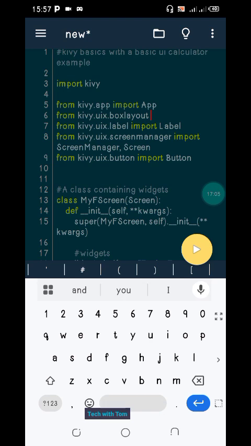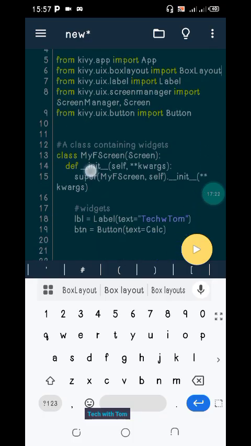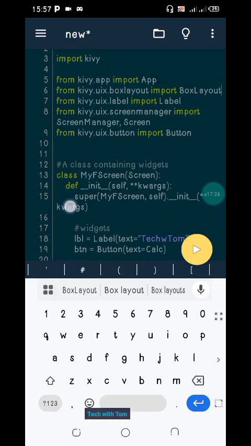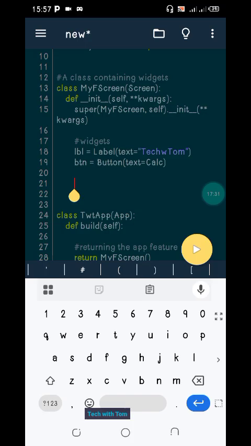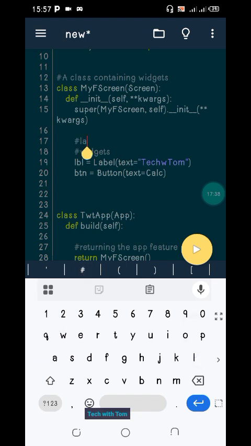So from kivy.uix.boxlayout we import BoxLayout. Python is case sensitive, so be mindful of where to make it capital and small. So now we have our box layout being imported. We're going to use it. So let me call that one first. That one is more important. So app layout.